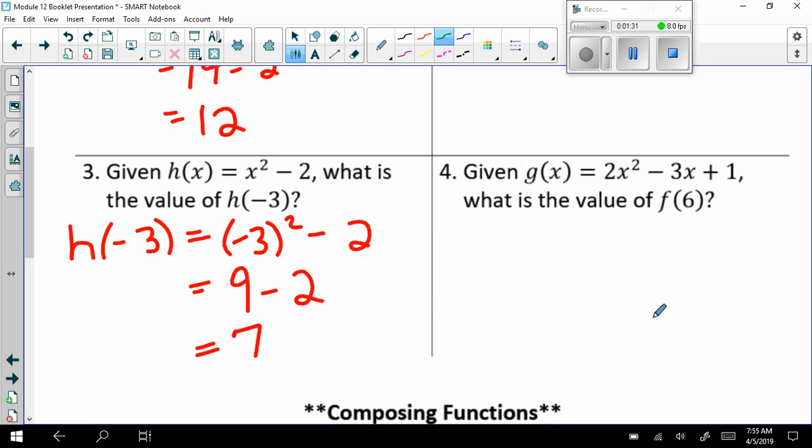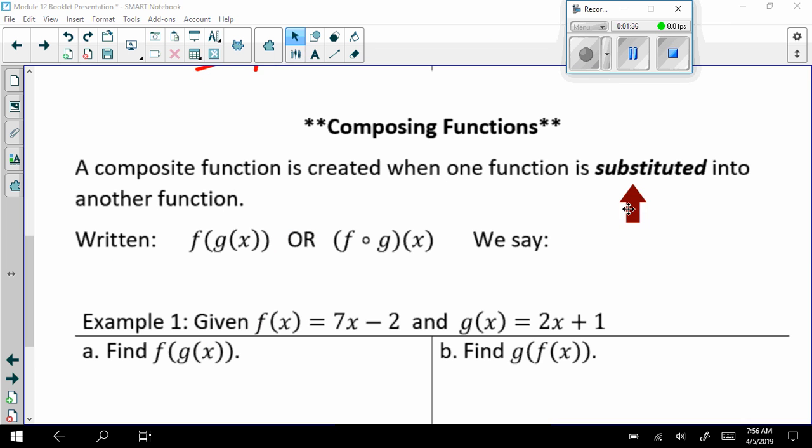And then I want to take a look at composing functions. So composing functions is actually new. Everything else we've done so far in this booklet has been review, but this is going to be new to us. A composite function is created when one function is substituted into the other. So we write f of g of x. Notice that's an open circle, not a closed dot, so it doesn't look like multiplication.